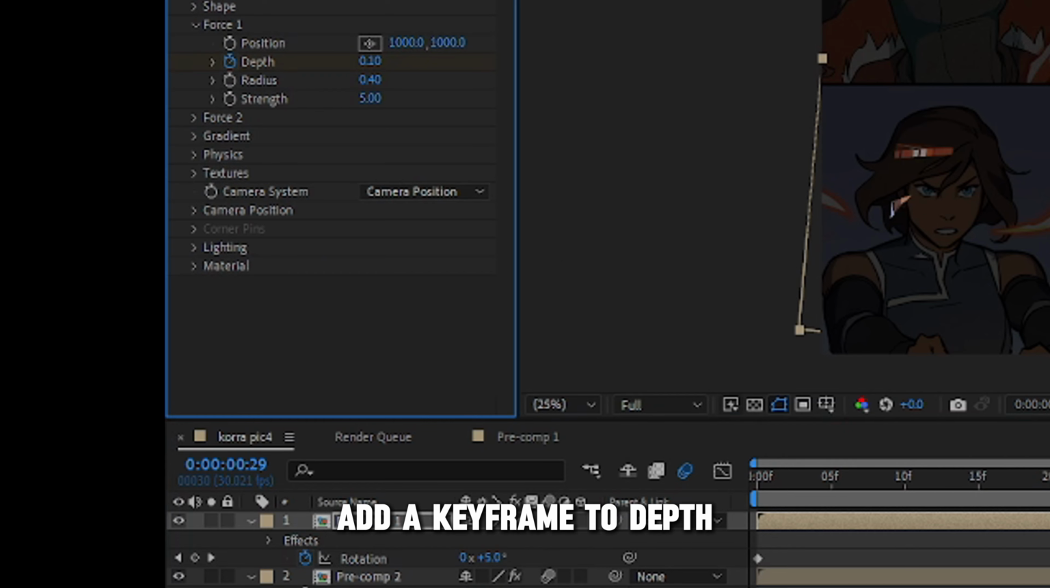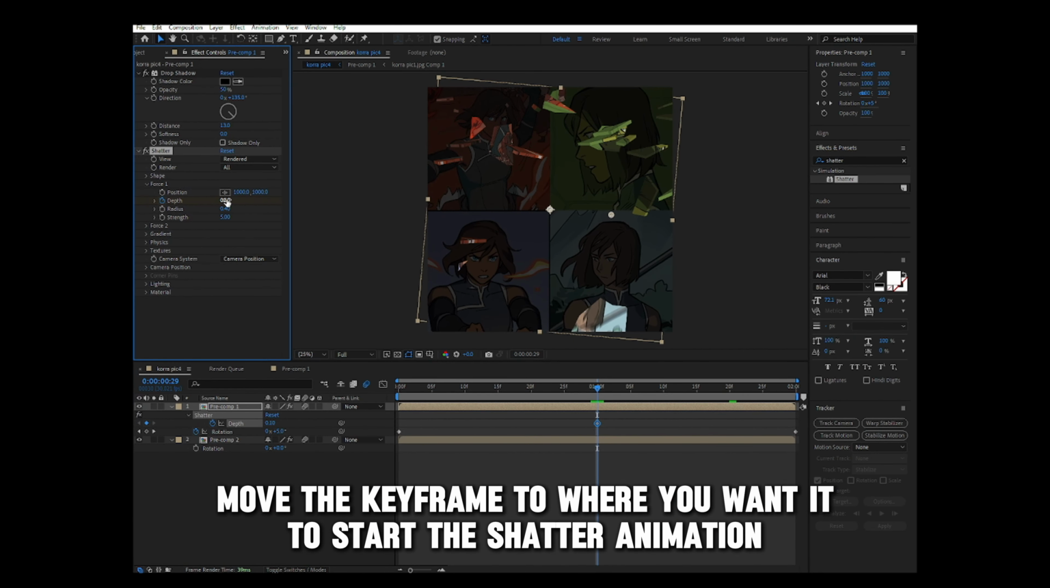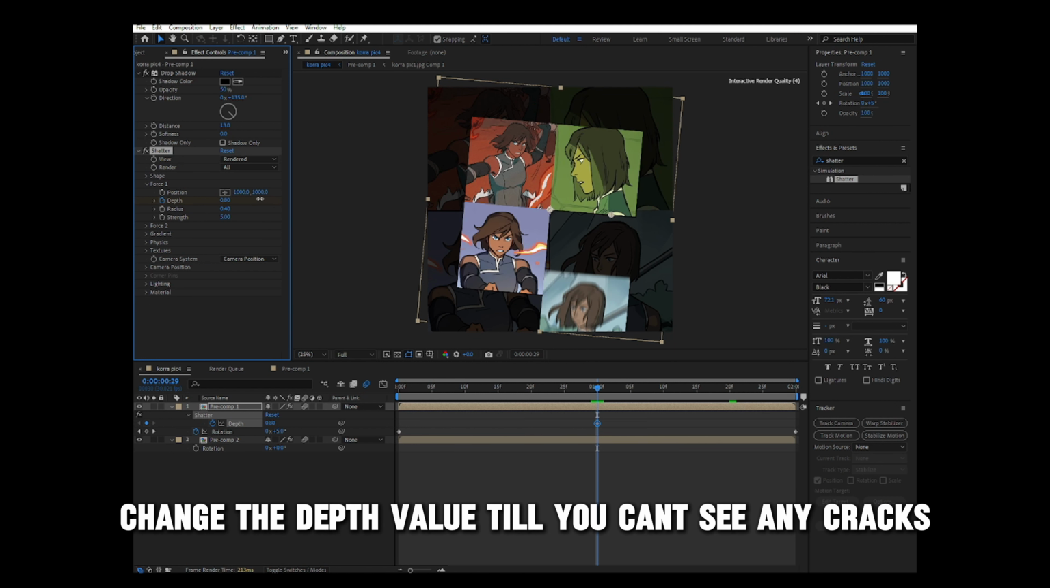Add a keyframe to depth. Move the keyframe to where you want the shatter animation to start. Change the depth value till you can't see any cracks.